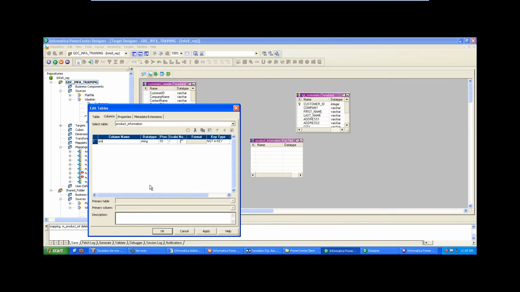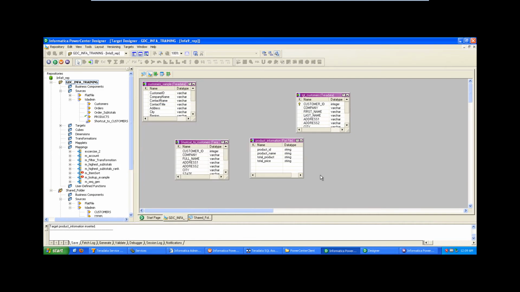In my target, I need product ID from the source, product name, total number of products, product wise, and price per product. So apply, okay, that's saved.